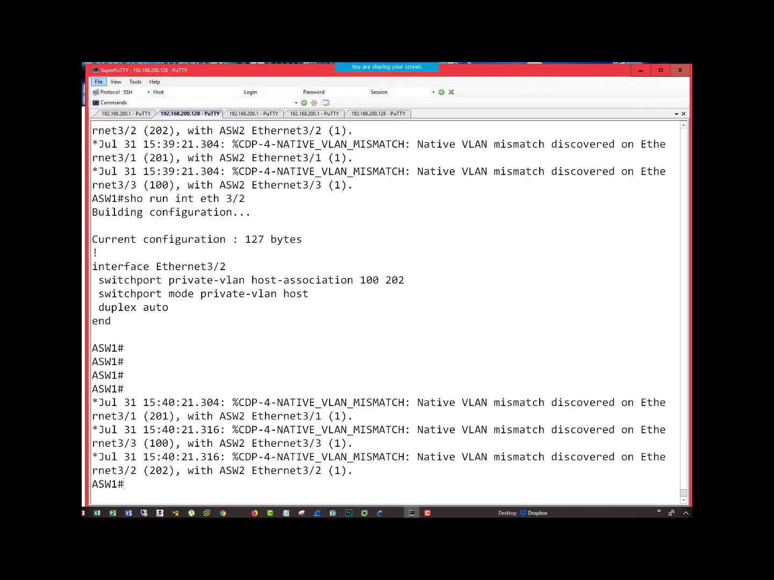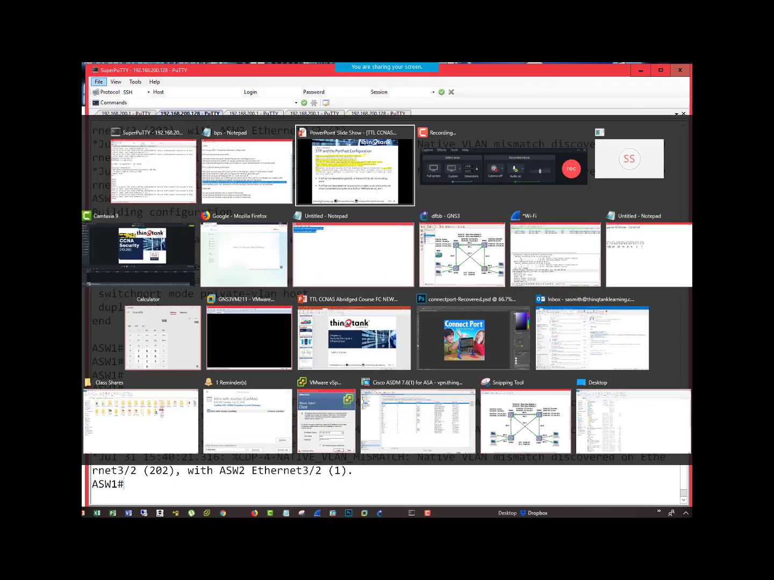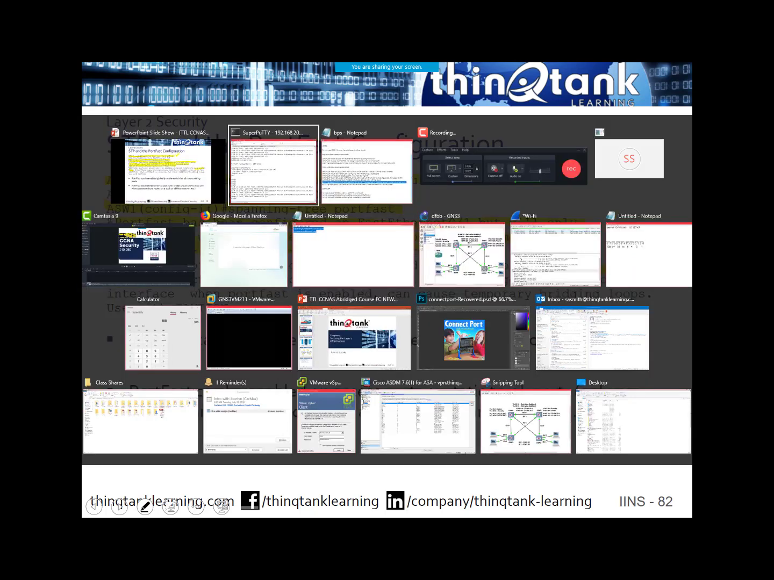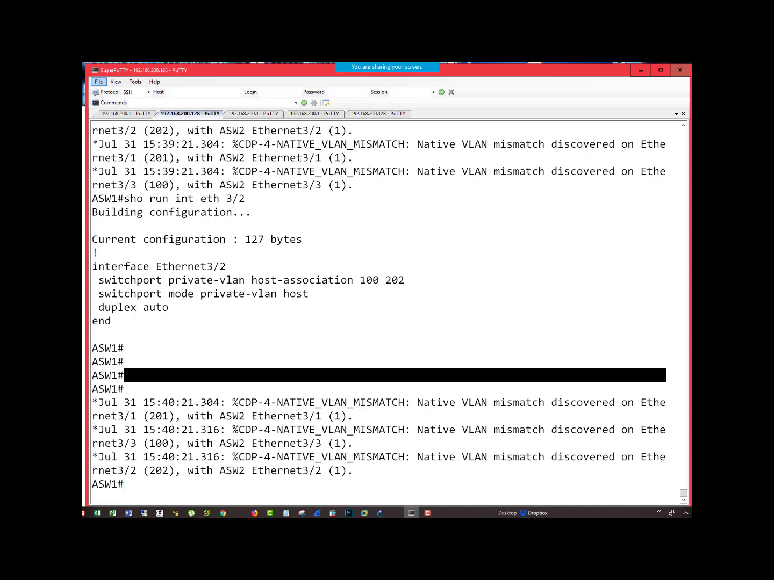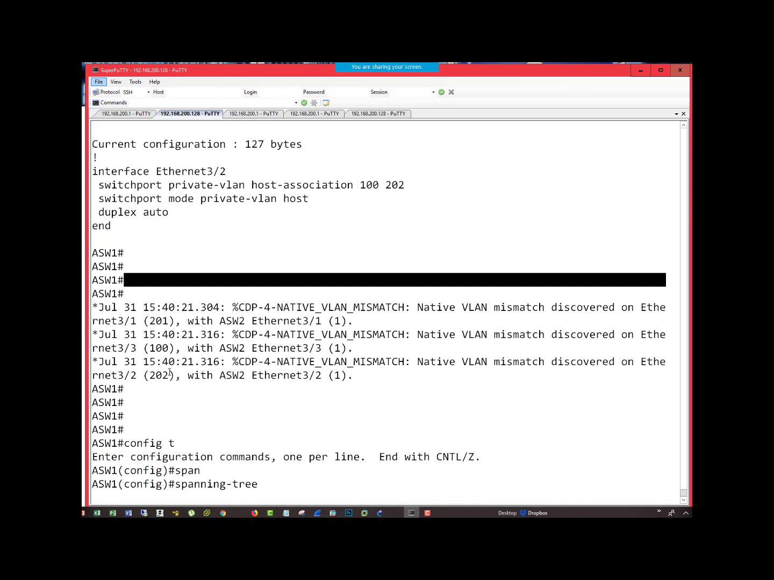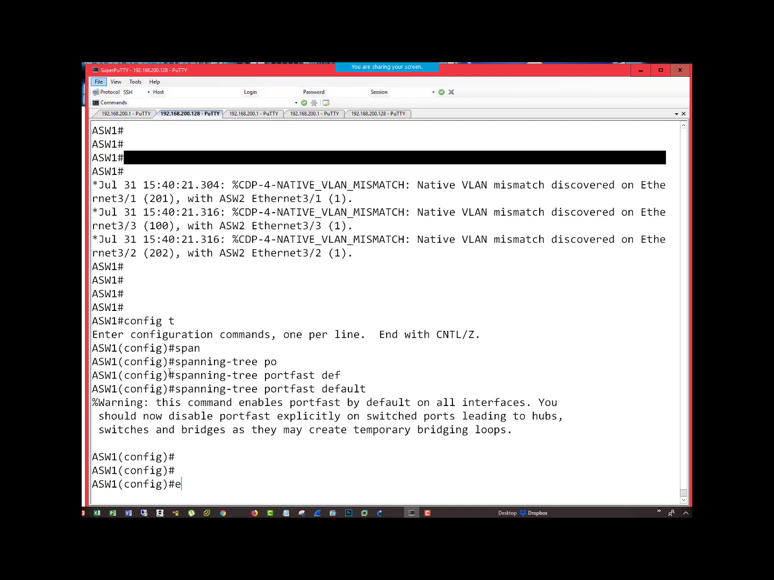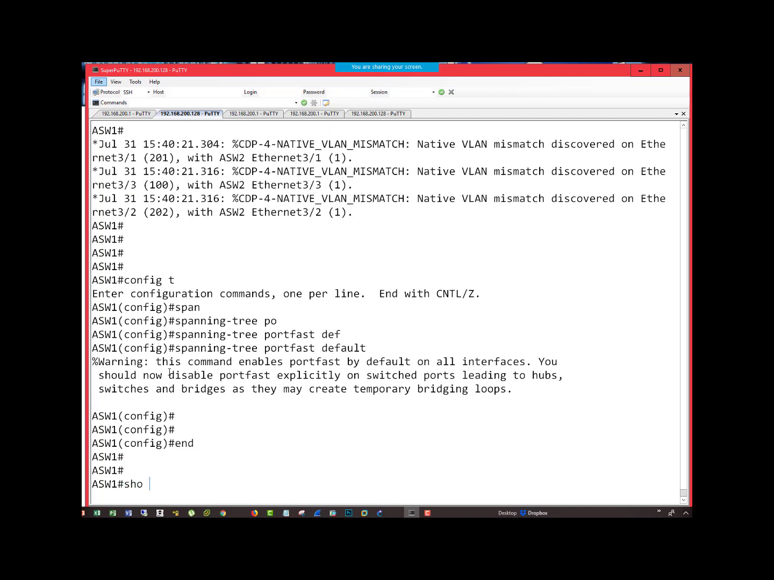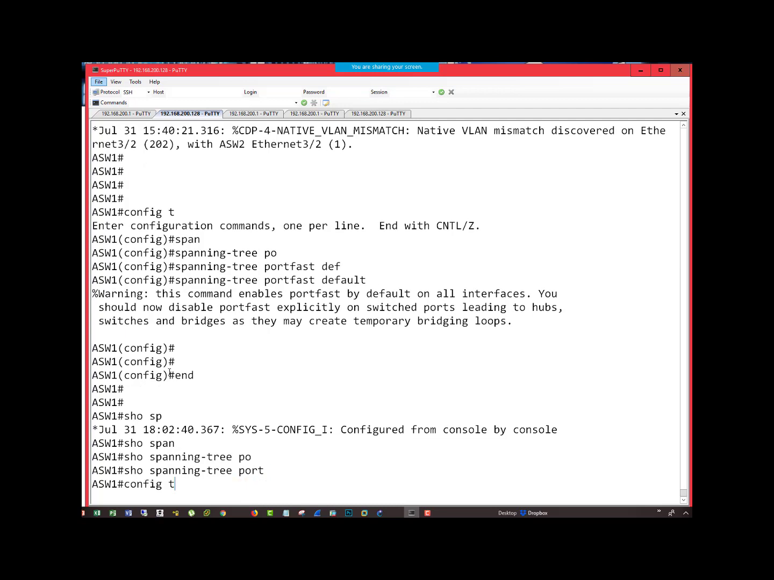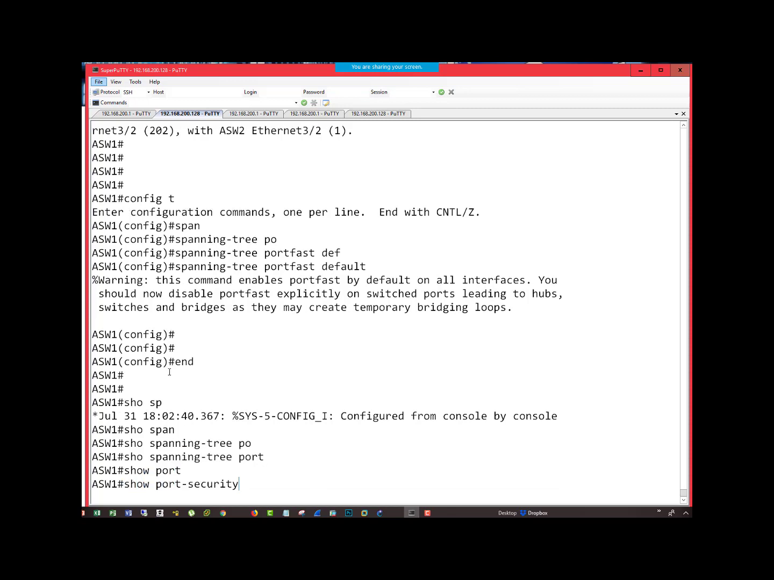There are some commands that you can use to find out what ports are PortFast ports. If I come into my switch here, go into my global configuration mode, and type spanning-tree portfast default, all right, show spanning-tree portfast. I should be able to see, show interface. Let me see what the command is. It's show portfast interface. No.